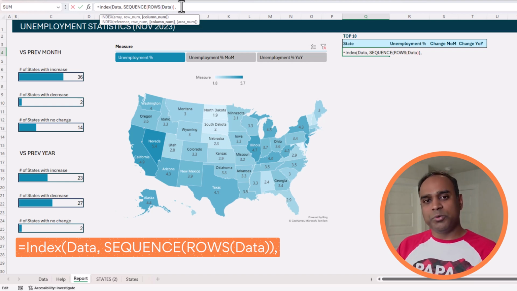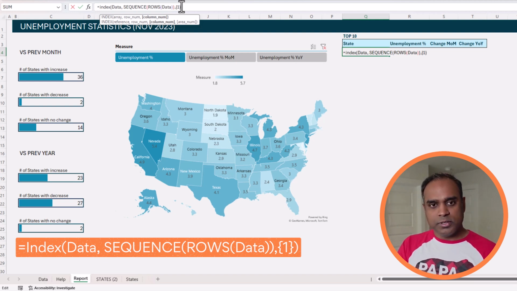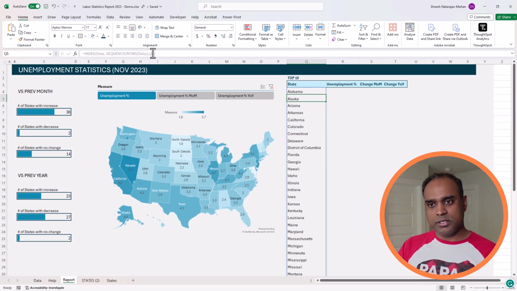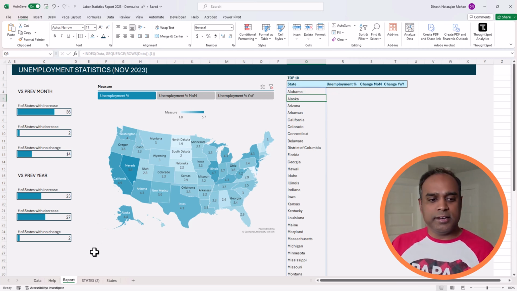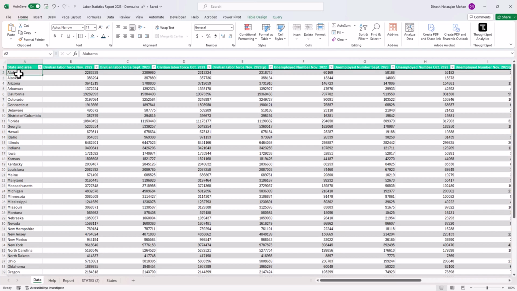Which columns do I want? So this one is tricky. So I'm going to open up the curly brackets, and I'm just going to put one, okay, and then close the curly brackets, and then close my index function with a parenthesis and hit enter. This gives me all the state names. So how did I get it? Because the state is the first column, it brought me the first column, all the 52 rows.